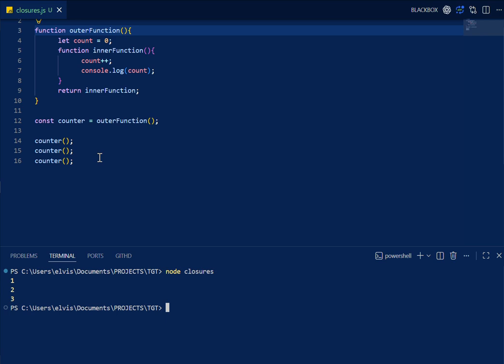So moving to our conclusion, a closure is created when an inner function remembers variables from its outer function, even after the outer function has finished executing. In our example, the counter function keeps remembering the count variable every time it's called.